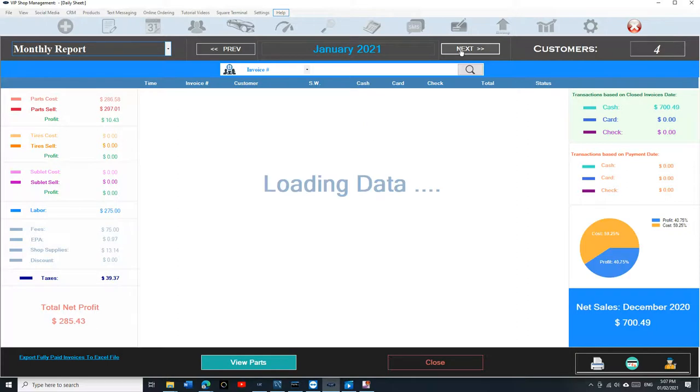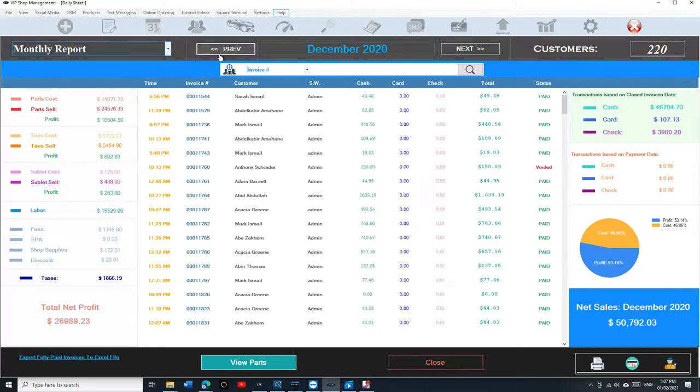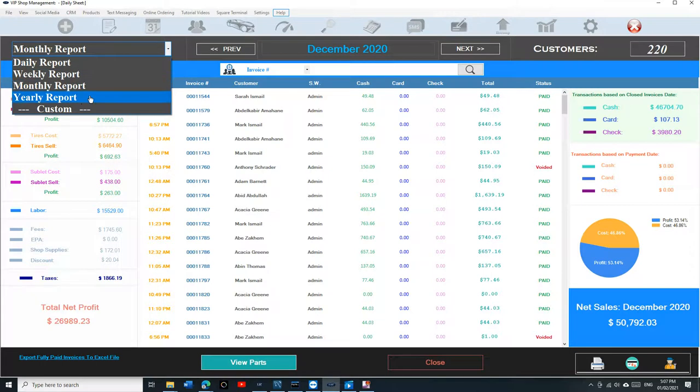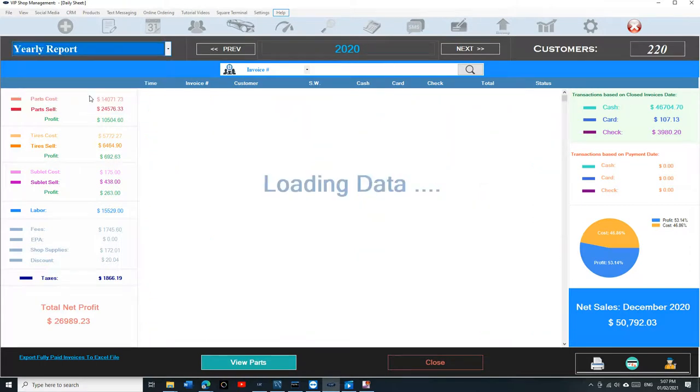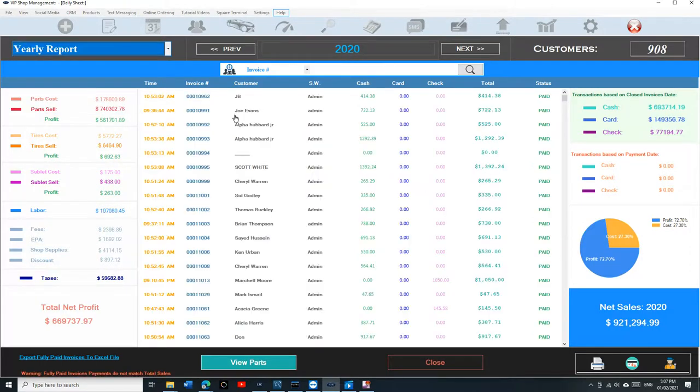So if I go back to December, my profit on December is $10,500. On the tires, this is how much. So it breaks it down so quickly, so easily. If I want to see the yearly report, I could. I just click on the yearly report. And I can see all the invoices for that year, which is beautiful.